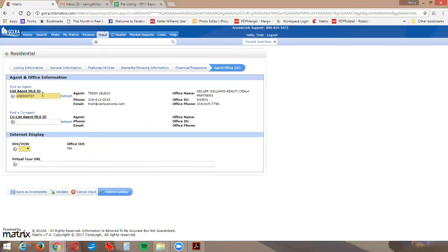And we click to agent info, and this is where you can double check and make sure that it has Trish's, or whoever the listing agent is, their ID number and their contact information, and Keller Williams Realty Cenlo Partners. So since this is not ready to go active, I missed the IDX. This is very important. Without the IDX clicked yes, the feed will not go out to all the syndicated properties. So it's very important that that is clicked.